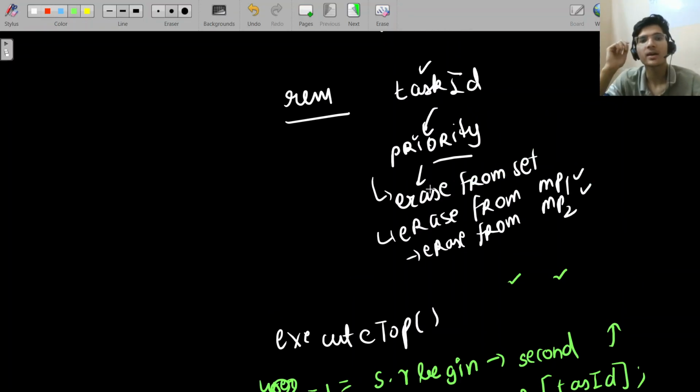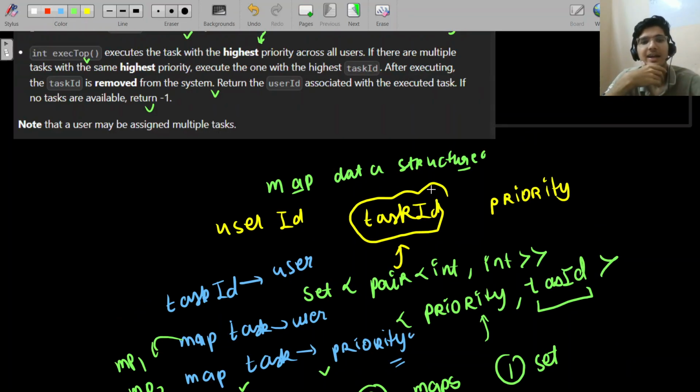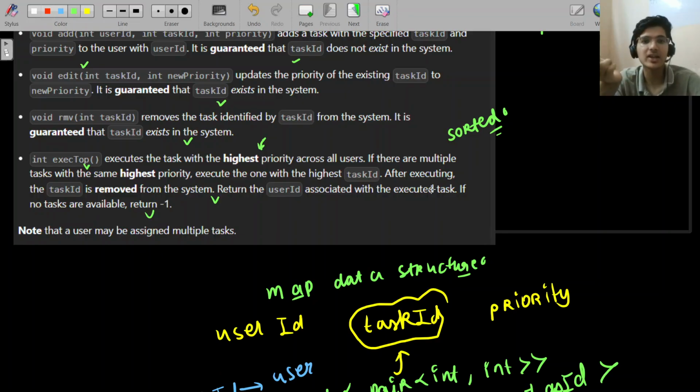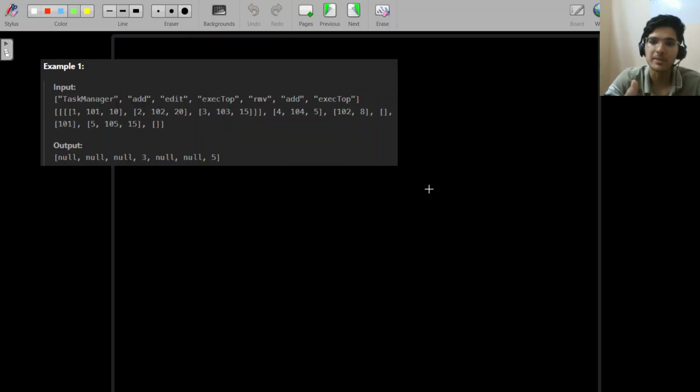It's very simple, right? We just used a map. Why do we use a set? Because rbegin can directly give you the task with the highest priority, and if the priorities are the same, it will always give you the highest task ID. That's why I use a map and set combo. I won't say very easy, but it's an easy problem if you think about it and know the basics of maps. Let's quickly move to the code to see the implementation. We can see some examples as well quickly.